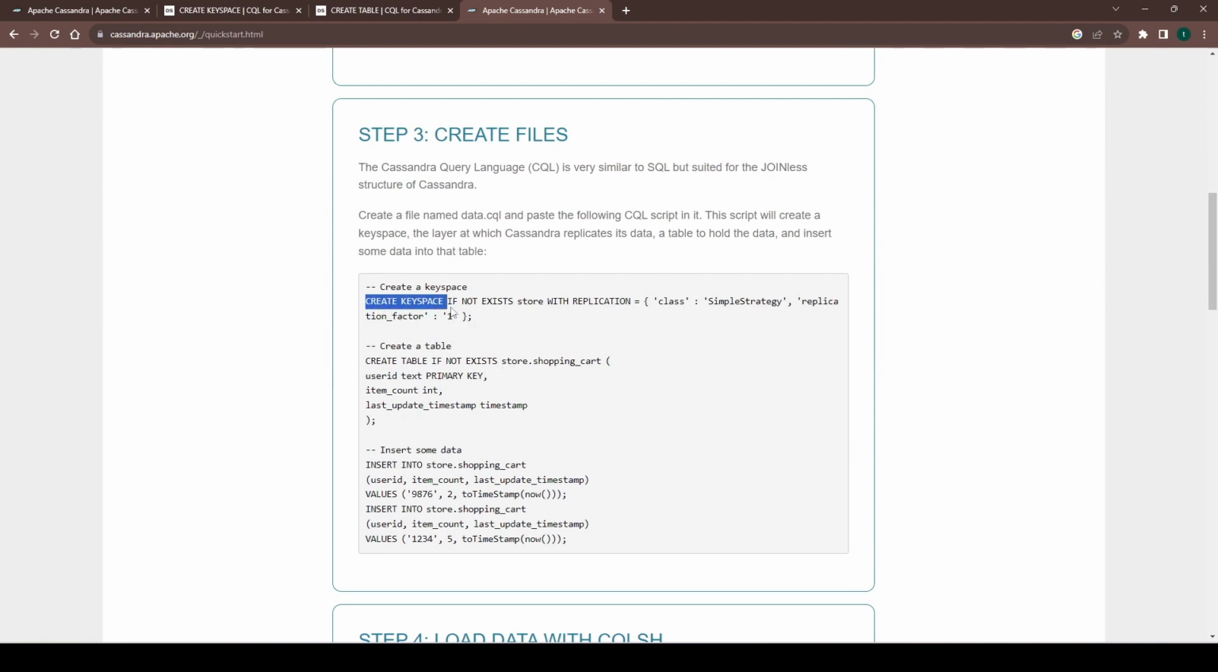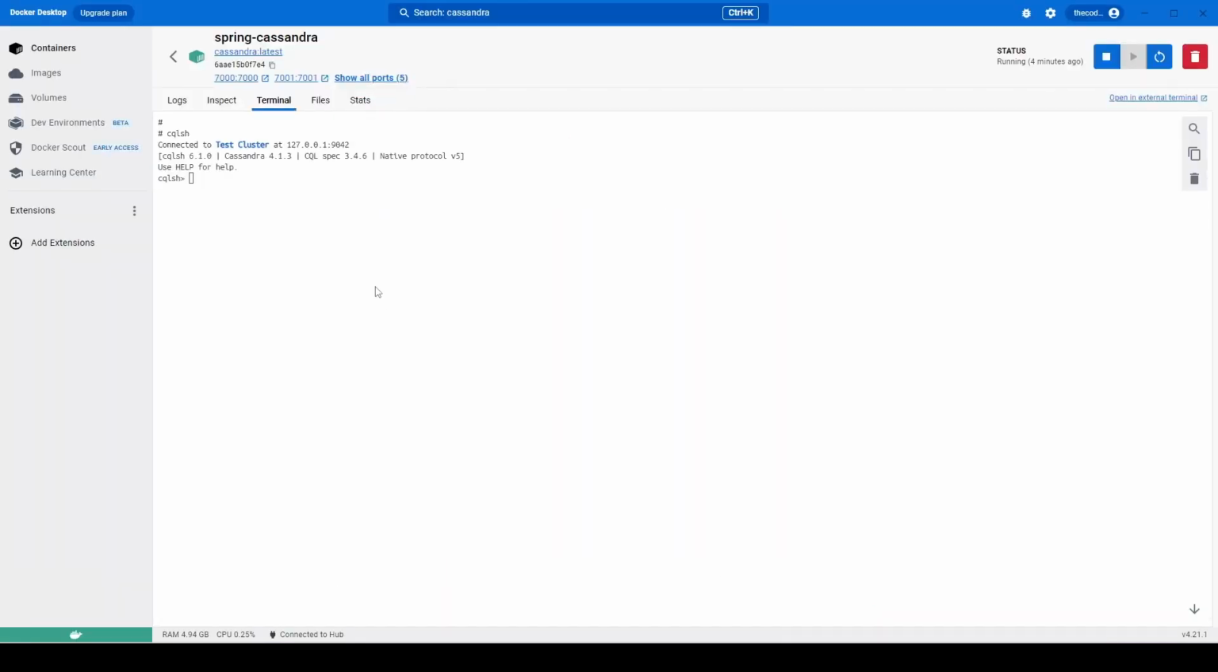So let's copy this one to create the keyspace. Paste. And here we are saying CREATE KEYSPACE IF NOT EXISTS. This is the name of that keyspace, store. This is the class, SimpleStrategy. Replication factor is 1 because we are running a single node. So replication factor will be 1. Hit enter and it will create a new keyspace with the name store.